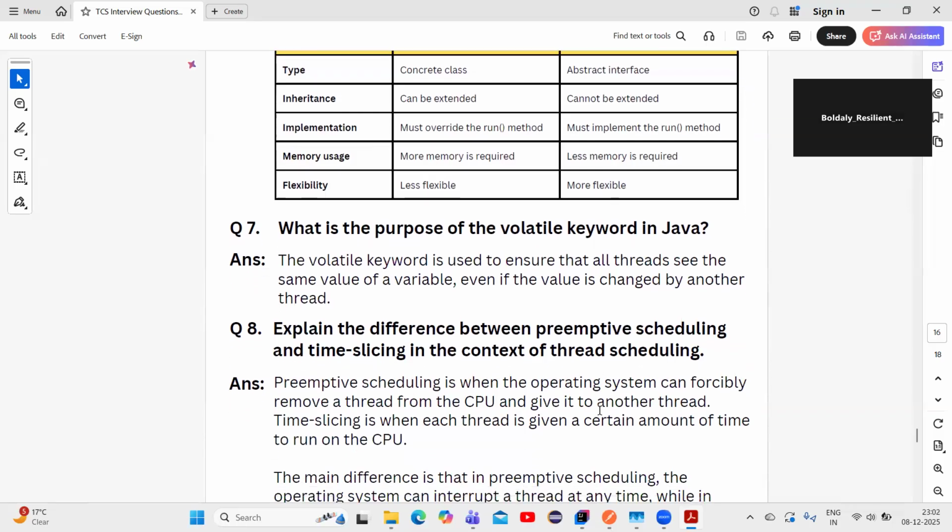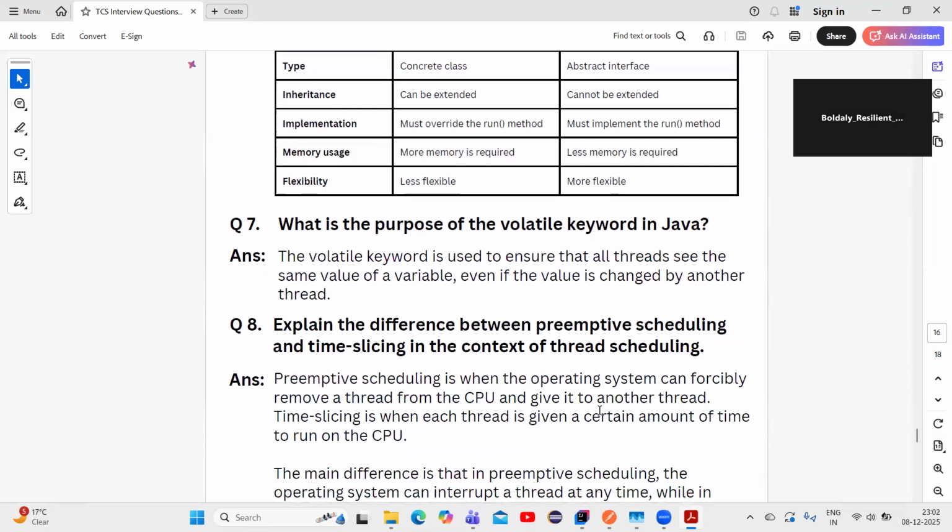The next question is what is the purpose of the volatile keyword in Java? This is a very important question in the Java interview. The volatile keyword is used to ensure that all threads see the same value of a variable, right? Even if the value is changed by another thread.